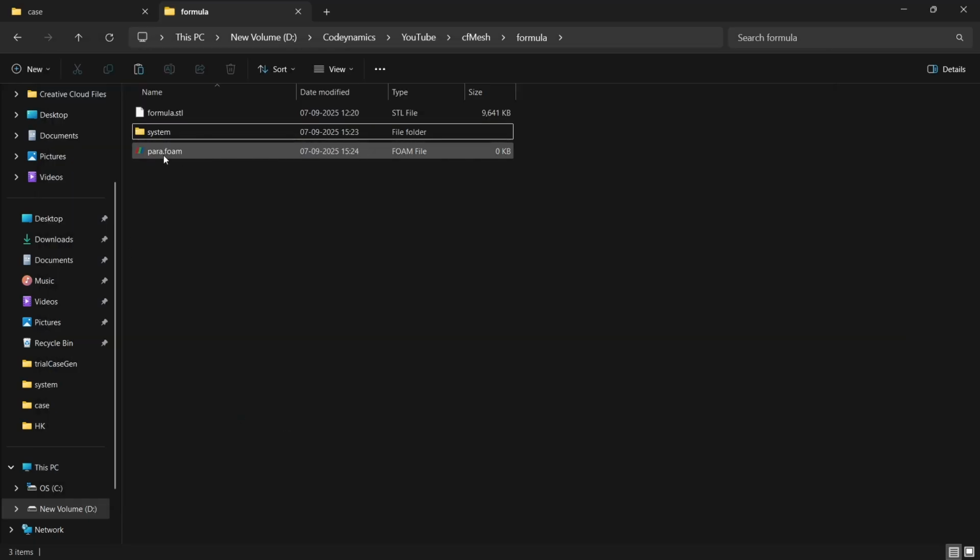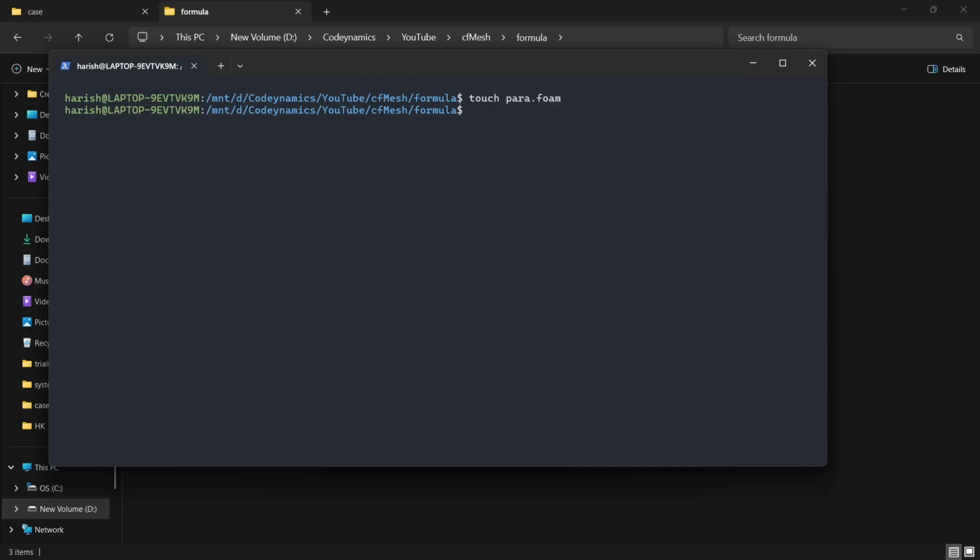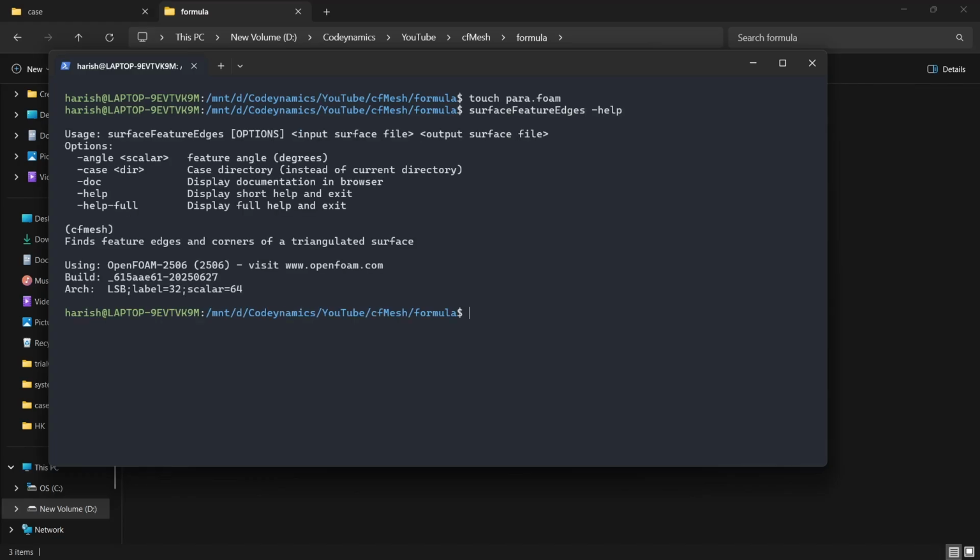Now I'm just going to create a paraview file. Okay, it's created. So the command to get started with preparing the geometry is surfaceFeatureEdges. This command will take this STL file and convert it into a format called .fms. Before I run it, I'll just run the help. You see it takes certain options.